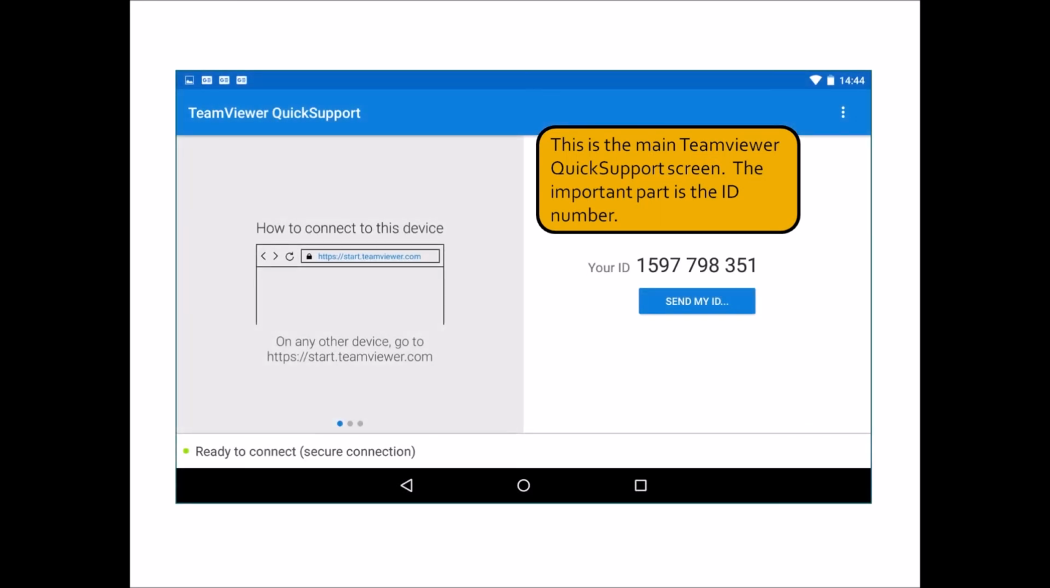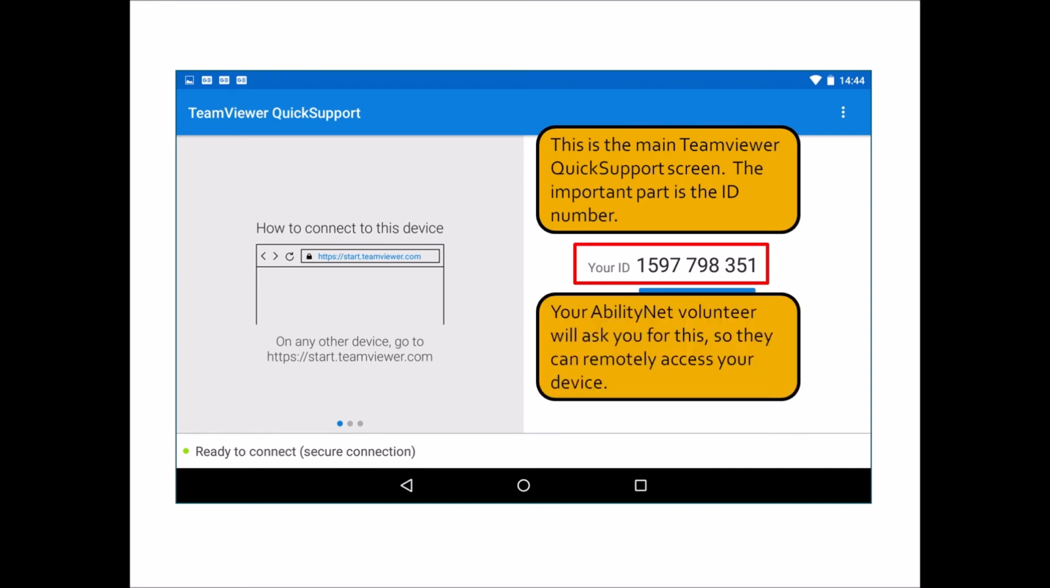This is the main Teamviewer Quick Support screen. The important part is the ID number. Your AbilityNet volunteer will ask you for this so they can remotely access your device.